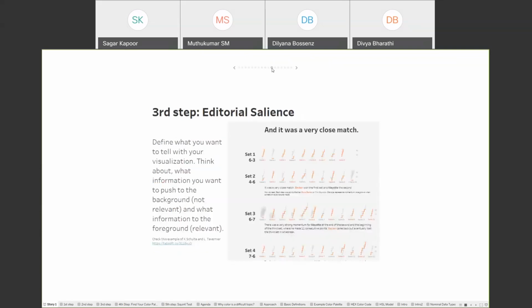Editorial silence. Find what you want to tell with your visualization, what information you want to push to the background and what information to the foreground. Usually the information that is not really relevant we push to the background, and the information that is important we push to the foreground. How to do this?